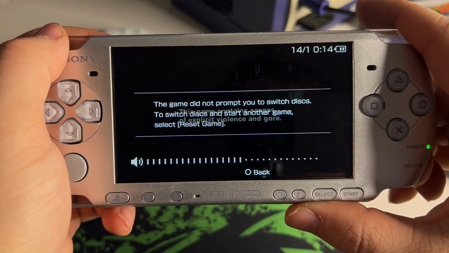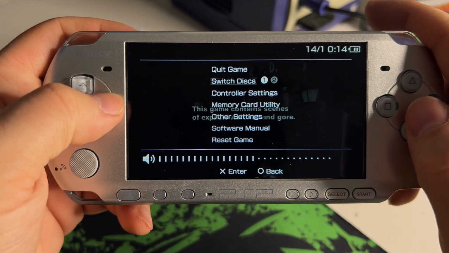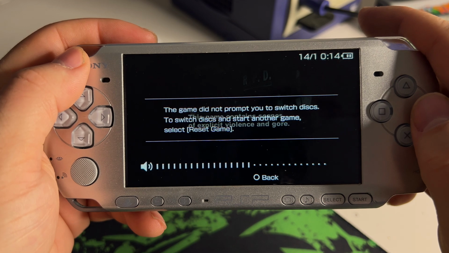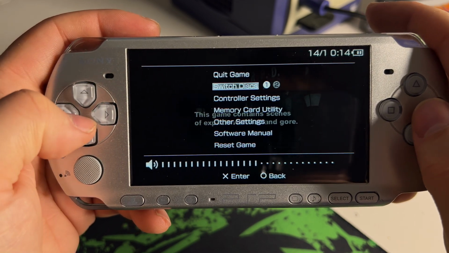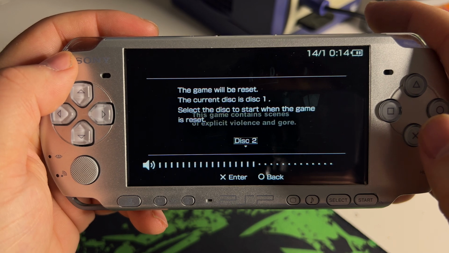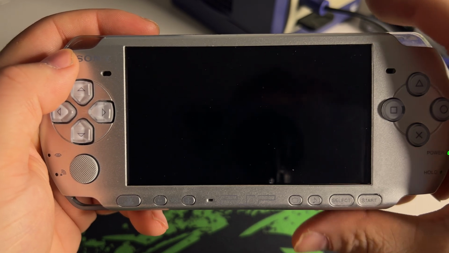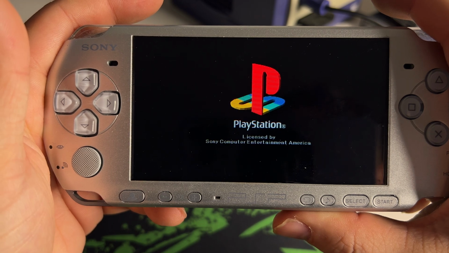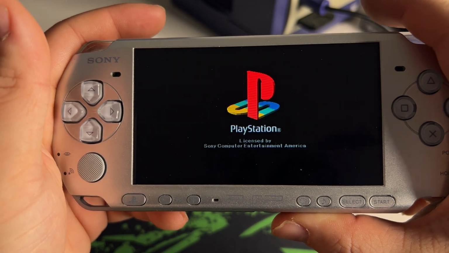But when it comes to games like Resident Evil 2, you can actually choose which disc you want to start with. So you've got the Claire disc and the Leon disc. In Resident Evil 2's case, if you want to start with disc 2, the Claire disc, you can reset the game and choose disc 2, and that will allow you to do that. But otherwise, the disc changing can only be done when the game prompts you to do that.